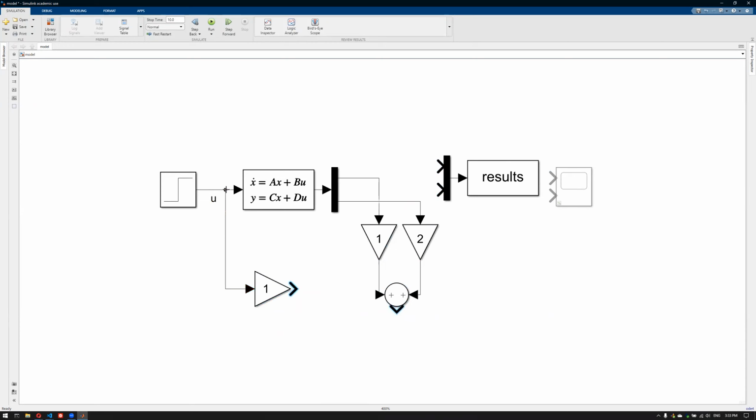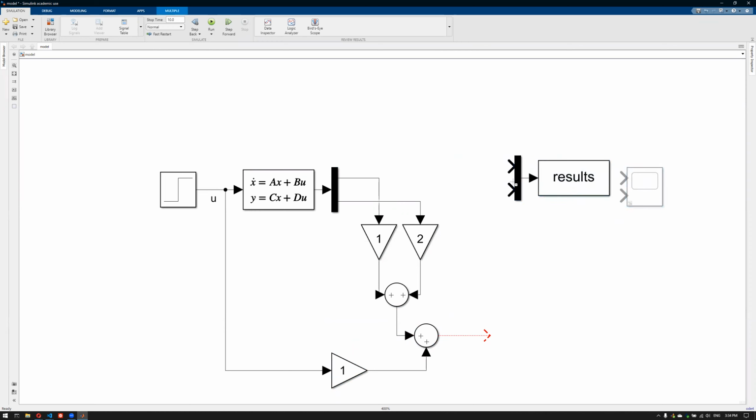Let's have d equals 1 here, and let's add another summation. You can combine these summation points here, but I'm going to do it like this. So there we go. Now this basically is the output y. Let's have the input, output, and all the states. So I'm going to export everything out of this Simulink file here.